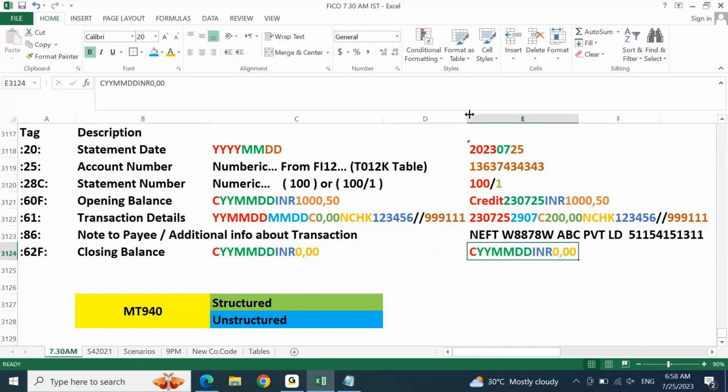Same point, C represents credit. Your closing balance is credit. Why is the closing balance credit? Your opening balance, we assume, is 1000.50, and there is a credit transaction. Credit according to the bank is an increase, debit according to the bank is a decrease. Now you've got one transaction for 200 credit. Credit means it's an increasing balance. 1000.50 credit plus 200 credit will become 1200.50 credit balance.